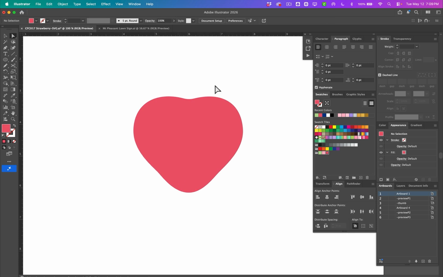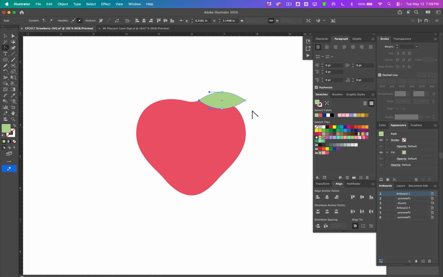There we go. So once you get a strawberry shape that you're happy with, then you're ready to move on and create the leaves. To create the leaves, I'm going to press L on my keyboard again to bring up the ellipse tool, and I'm going to grab a green fill color, and I'm just going to click and drag to the right to draw a kind of skinny horizontal oval, something like this. And I'm going to press Shift C on my keyboard to bring up the Convert Anchor Point tool, and I'm going to click on the left and right anchor points of that oval to convert them to corner points, which gives me this leaf shape.